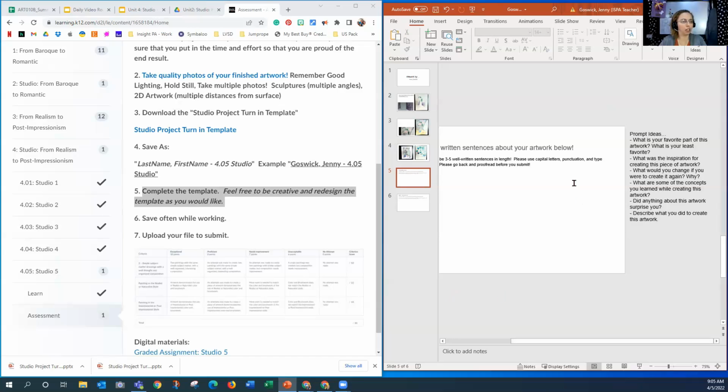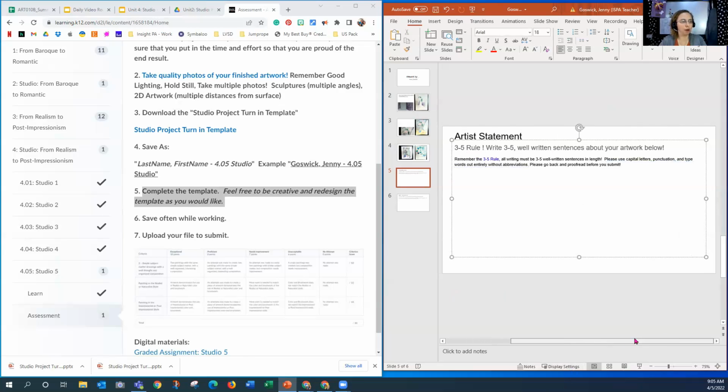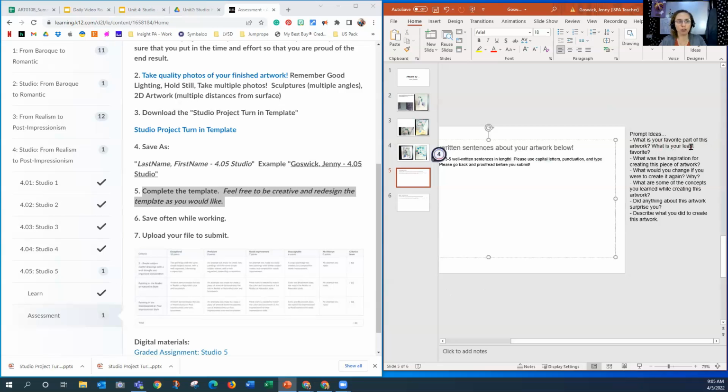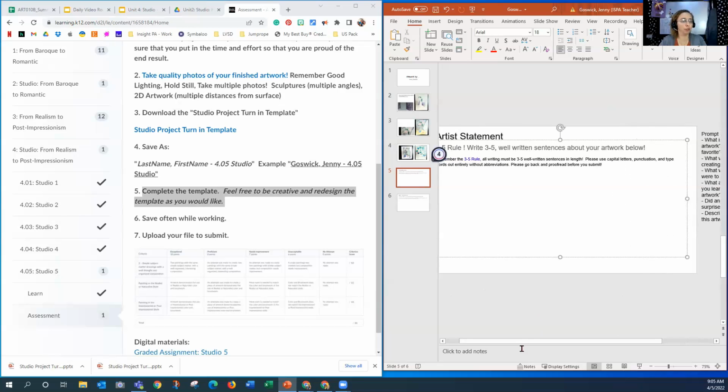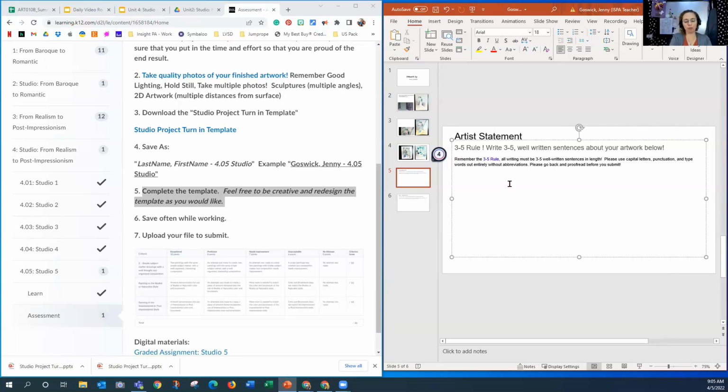So let's see here. I'm going to click here and think about my prompt idea. What is your favorite part of the artwork? What is your least favorite part? What was your inspiration for creating the piece? So you have 2 paintings to compare. Perhaps your artist statement will say something like, my favorite part of this artwork, how about of this project, was the impressionistic style painting. And don't forget to spell check.